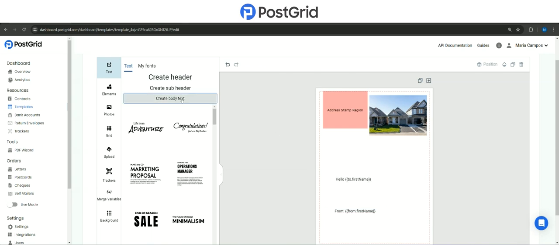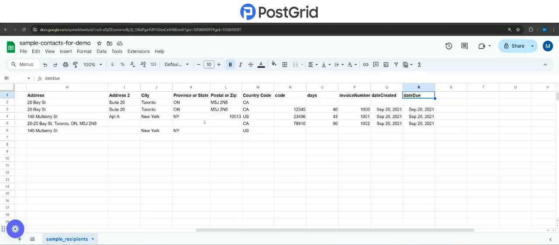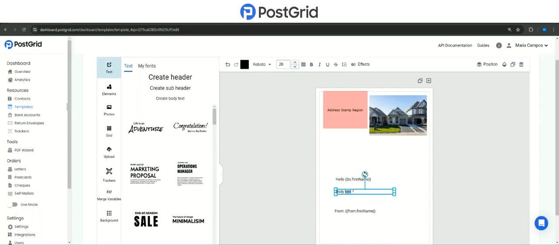We can also use the custom information that we added on our CSV, and we just need to add the column name between curly braces. For example, if I want to use the invoice number, all I need to do is to enter it between curly braces, and this will get populated when the letter is created. Let's do the same thing for date due. So we just insert curly braces like this, and then enter the variable name to match the column name that we entered on the CSV as well.